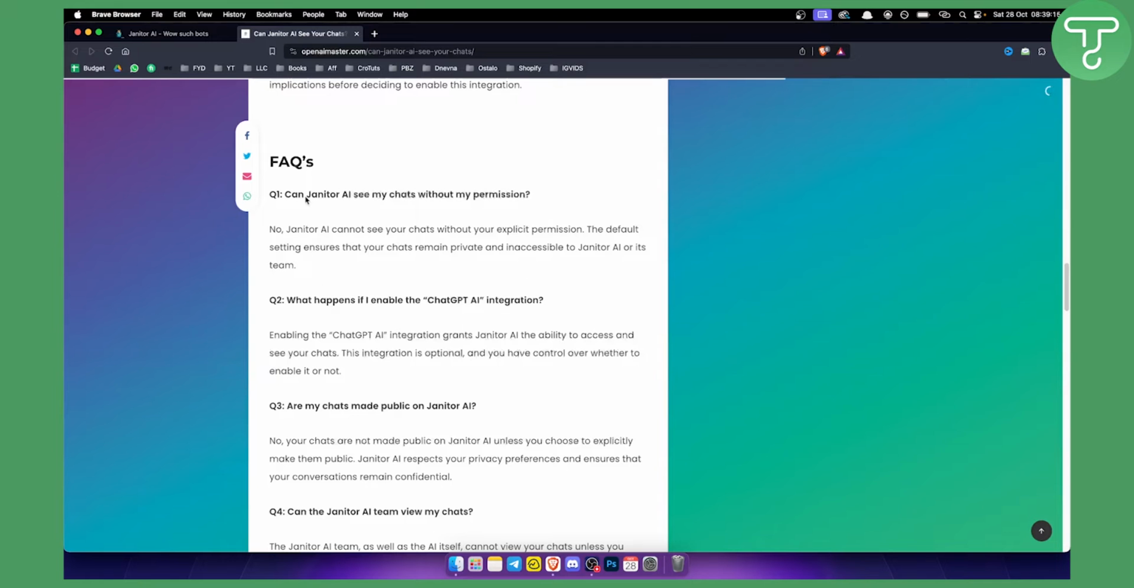Now, as you can see, can Janitor AI see my chats without my permission? No, Janitor AI cannot see your chats without your explicit permission. The default setting ensures that your chats remain private and inaccessible to Janitor AI or its team.